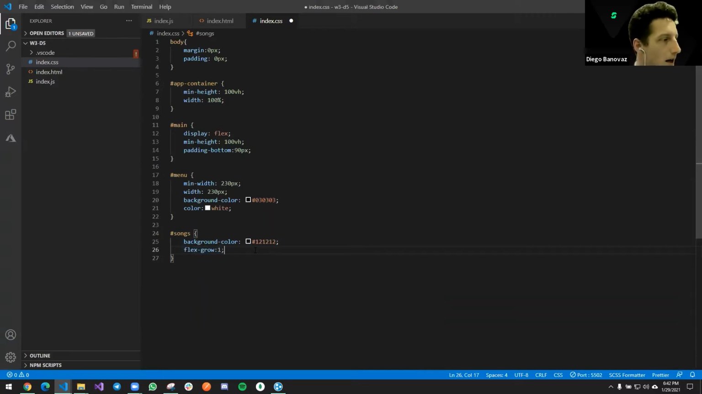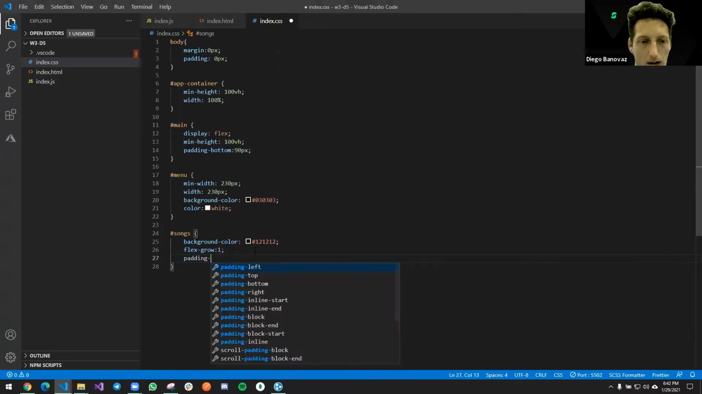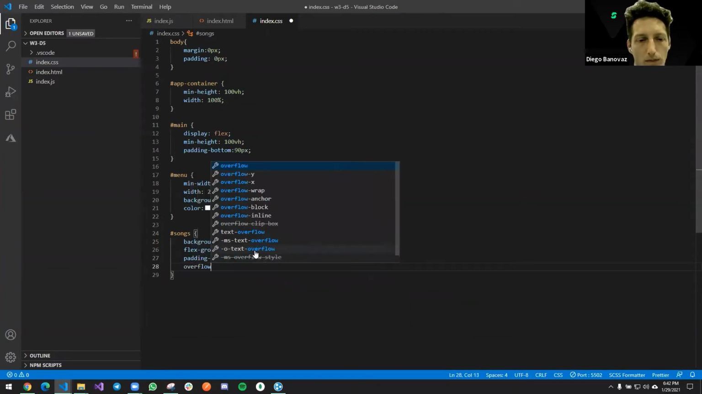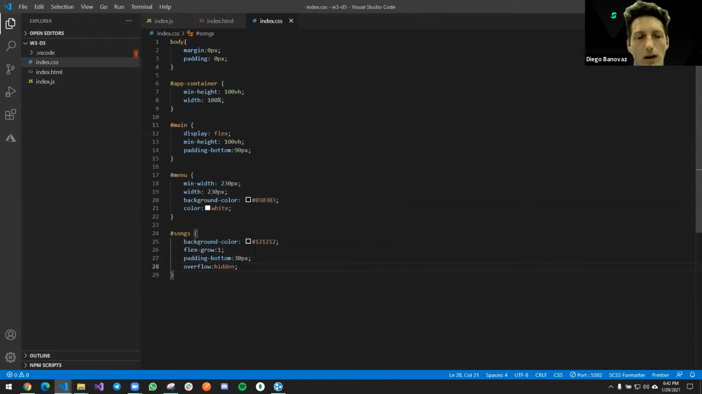Okay, and we're going to have a padding-bottom of 30 pixels, and we're also going to set the overflow to hidden. And now you will understand later why. This will help us to create the sliding of the songs. So this will make the left-right scroll between the songs, since they will be over the size of the display.